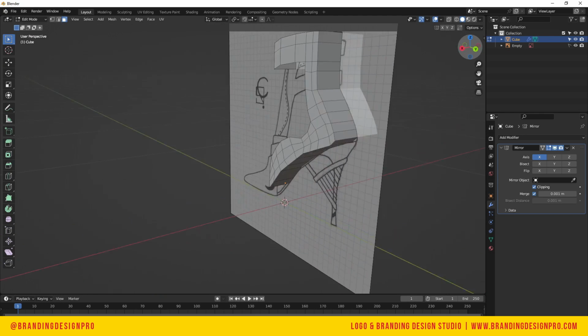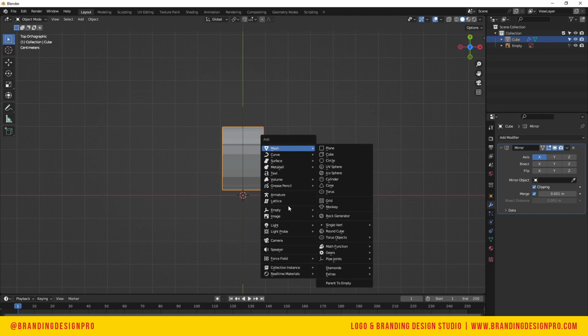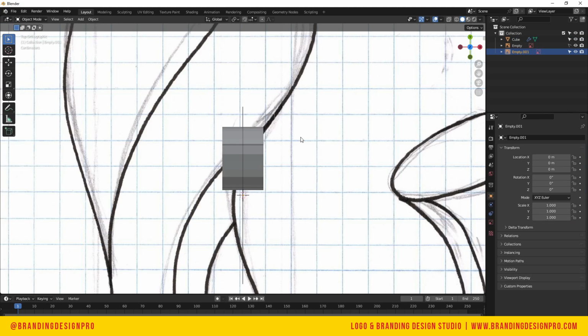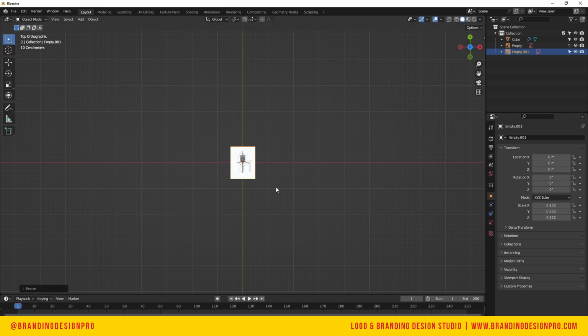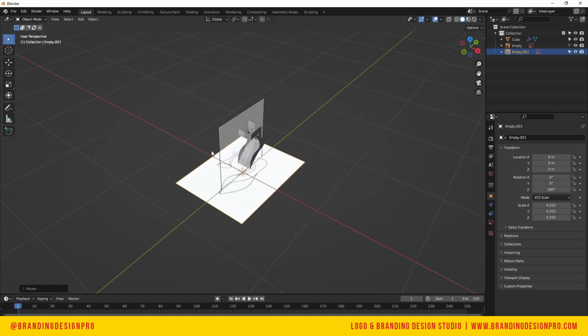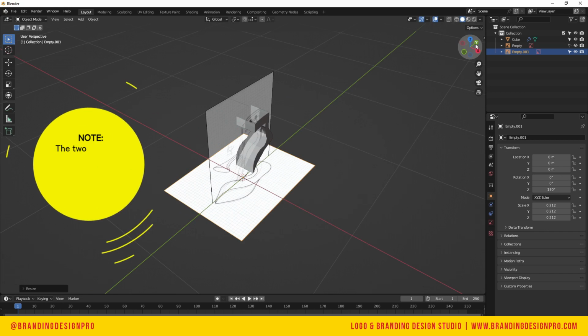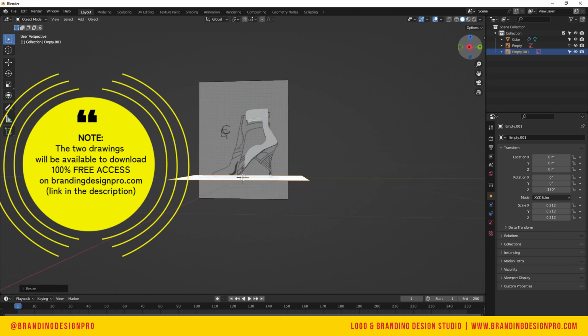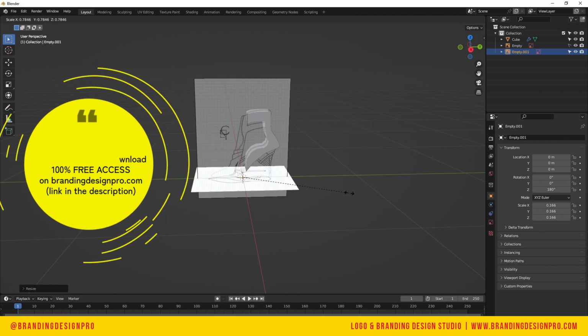We're gonna tab out and then go ahead and go to image reference, go to the top view, bring our image for the top one in, scale that down. We're gonna try to match that up with the side reference, and just adjust that.